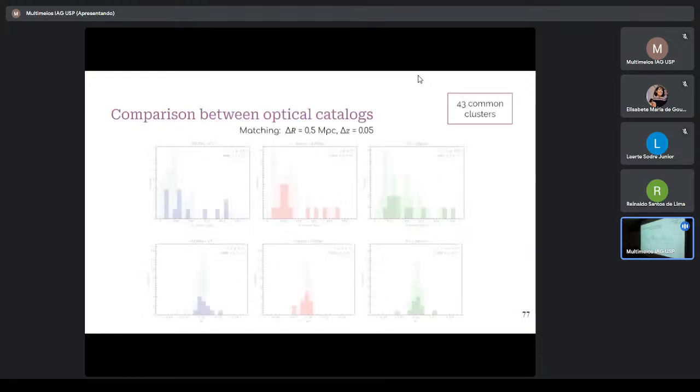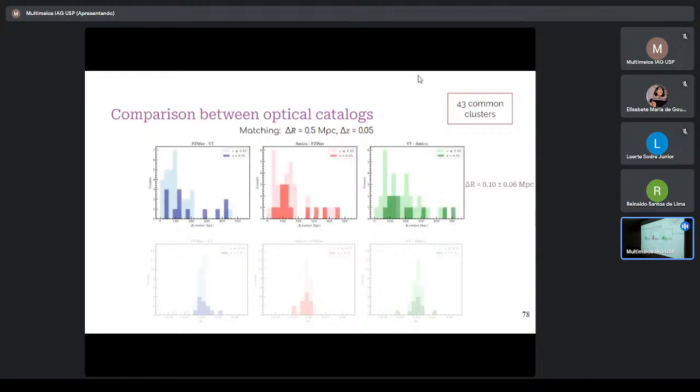As I mentioned before, we have other cluster finders working in the same area where we can compare the results with PZW, AMICO, and VT. AMICO is a cluster finder that uses relations with the density profile and the luminosity profile. And VT is a purely geometrical code, where it calculates the distance between the galaxies and where it finds something that looks like a cluster, it marks a cluster.